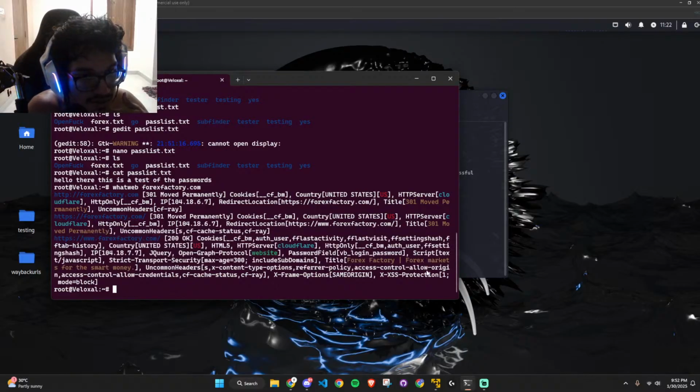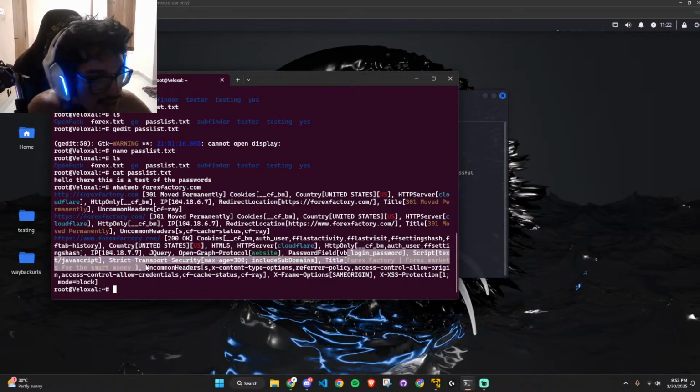Okay, so obviously we have some data about this. Cloudflare, so that's what it's hosted on. And we have the US, and it's on jQuery, I believe. Apart from that, we have a few different things. Obviously this is the title, and yeah, it doesn't seem like we're getting a lot of data here.